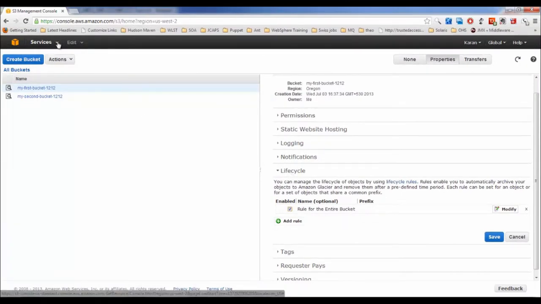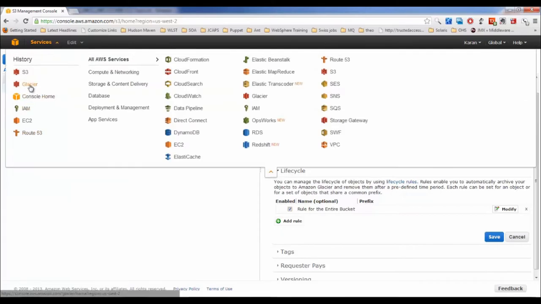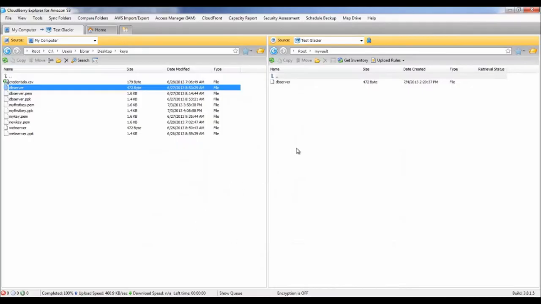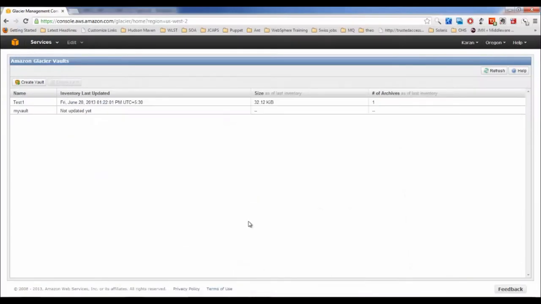When this event happens, you will see a new vault created, and a random name will be assigned to that vault. And if you use your CloudBerry Explorer, you can view the contents of that particular vault. So this is how you can create vaults in Amazon Glacier and how you can configure your S3 buckets so that the data will be archived automatically into Glacier as per the conditions or policies that you configure.